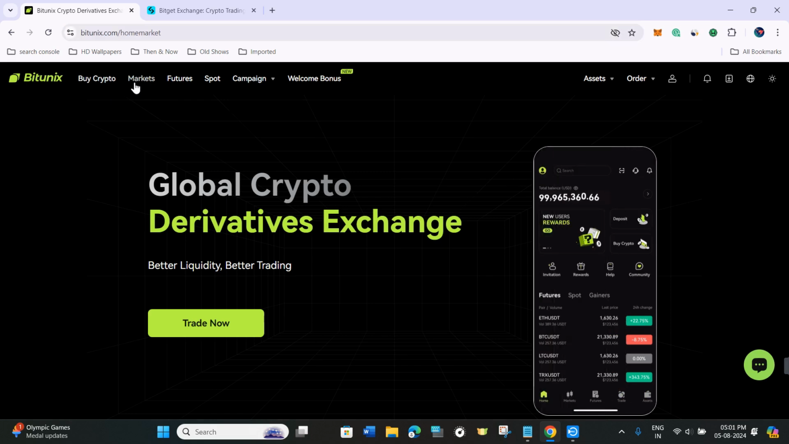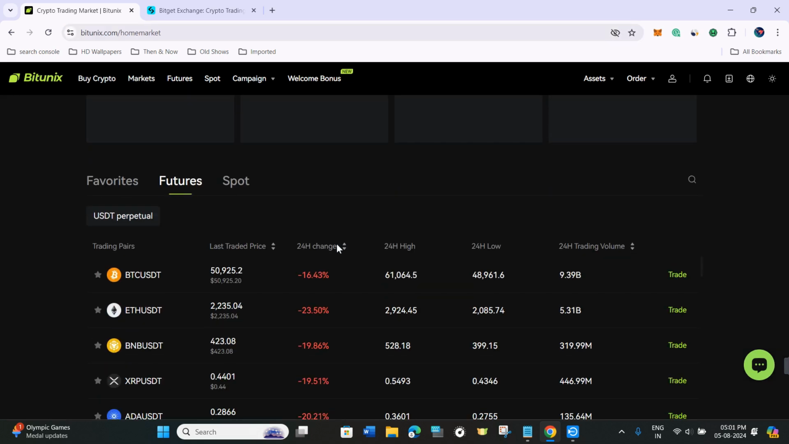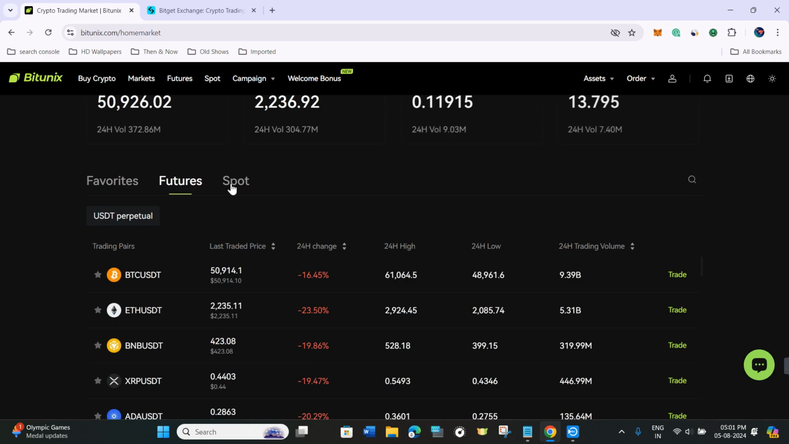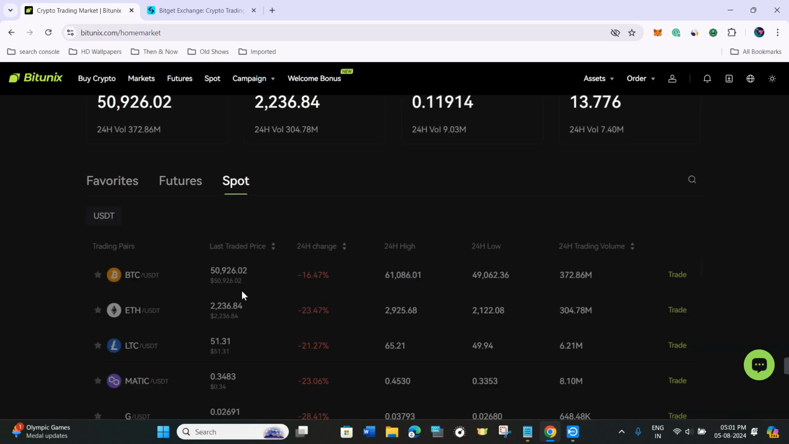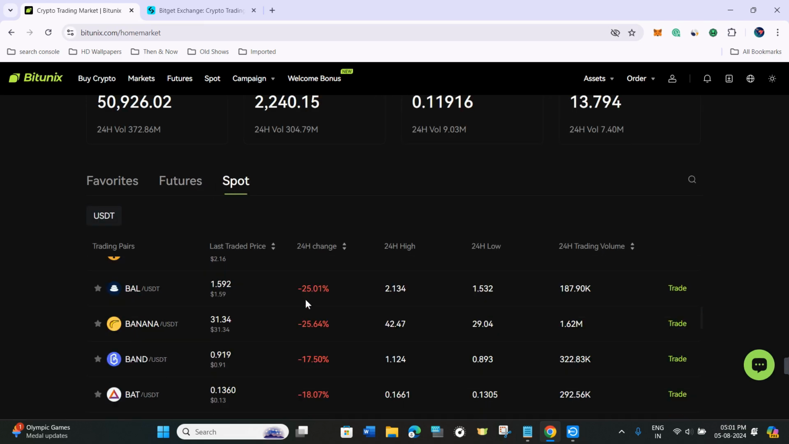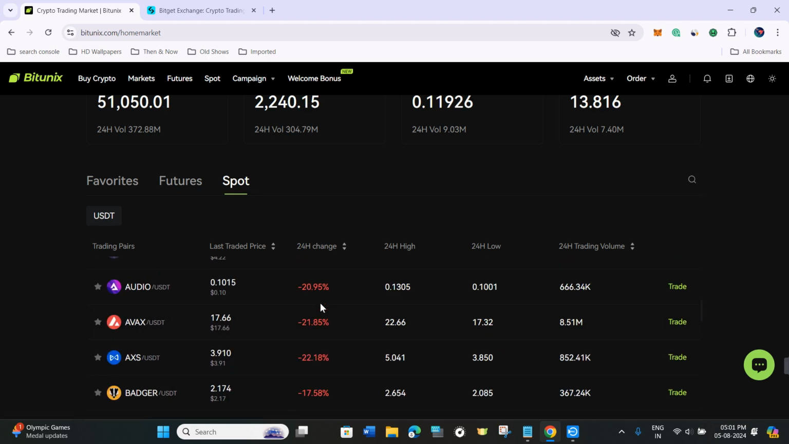Now, here you need to click on the markets tab at the top, and by default you will be on the futures tab, but you need to select the spot tab, and here you will be able to see various types of cryptocurrencies that you can purchase.